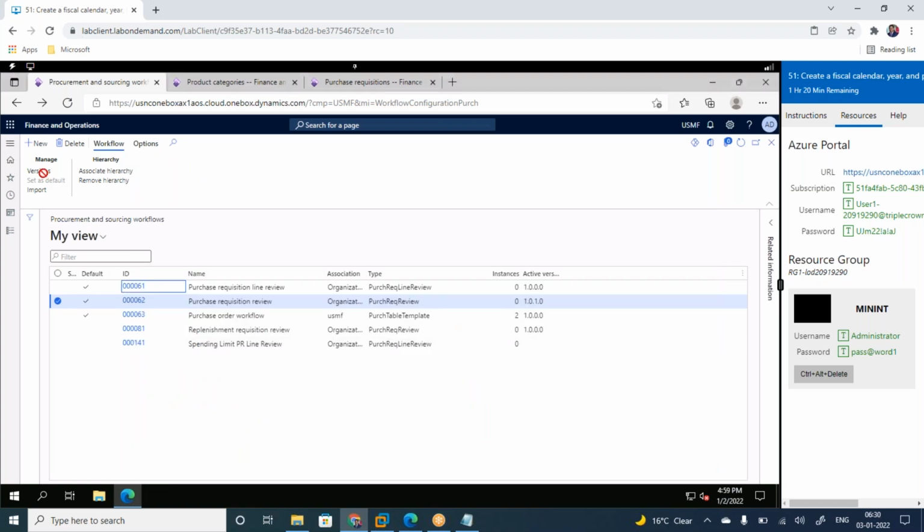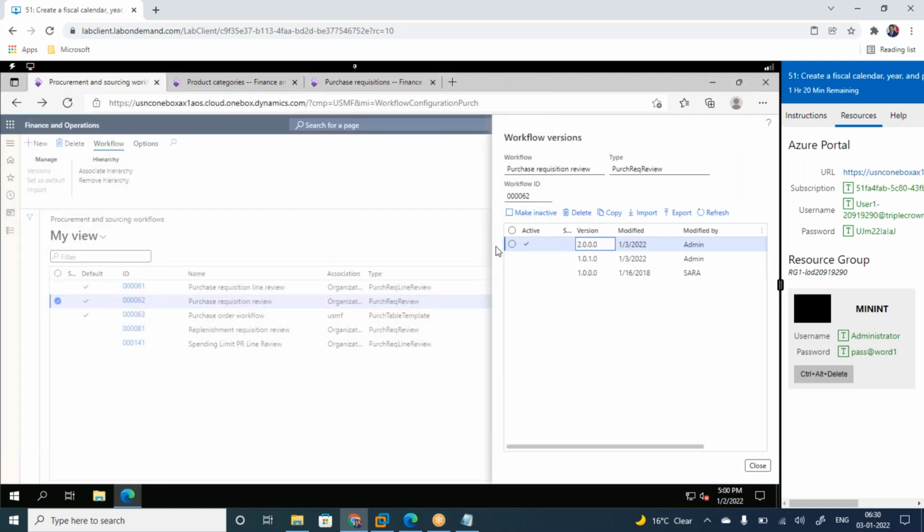If you click on versions, it will show you the versions. Okay, no problem. Now what I did, I have made this function self approve. Let me go to purchase requisition.